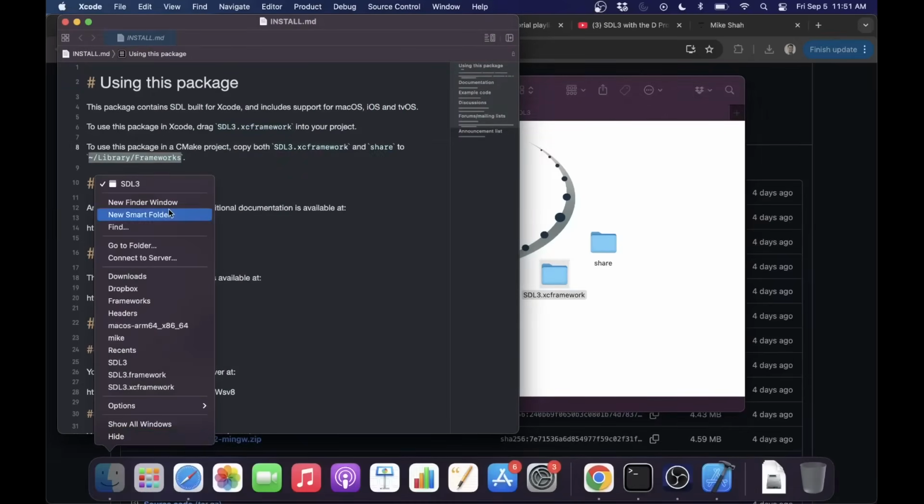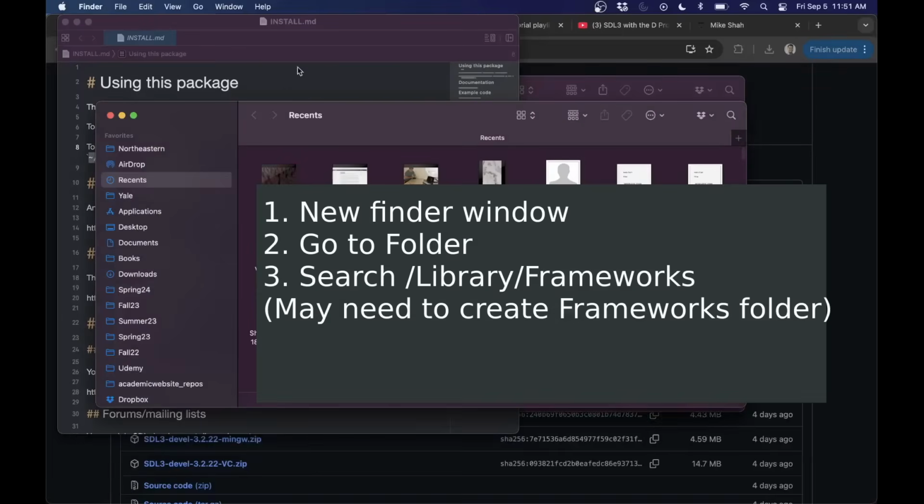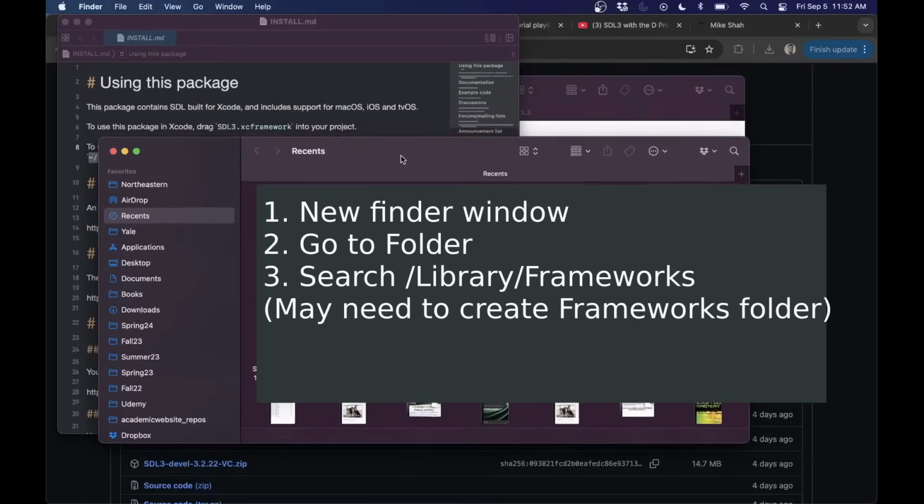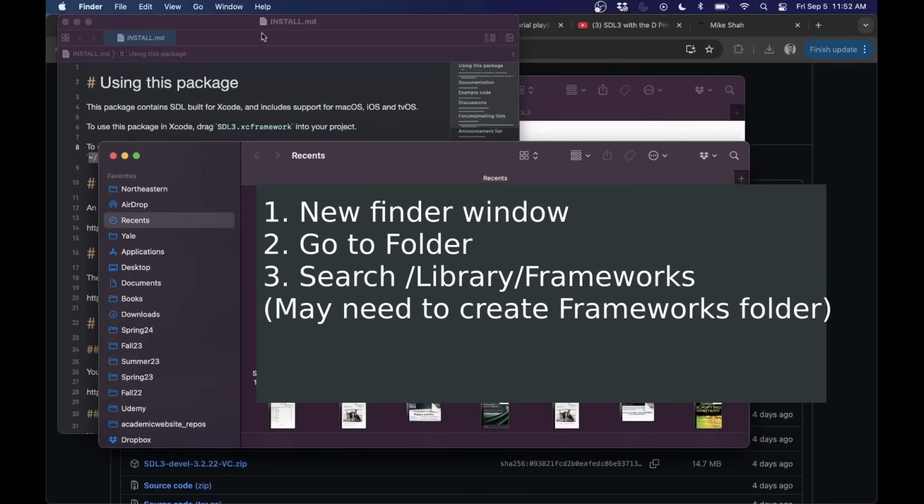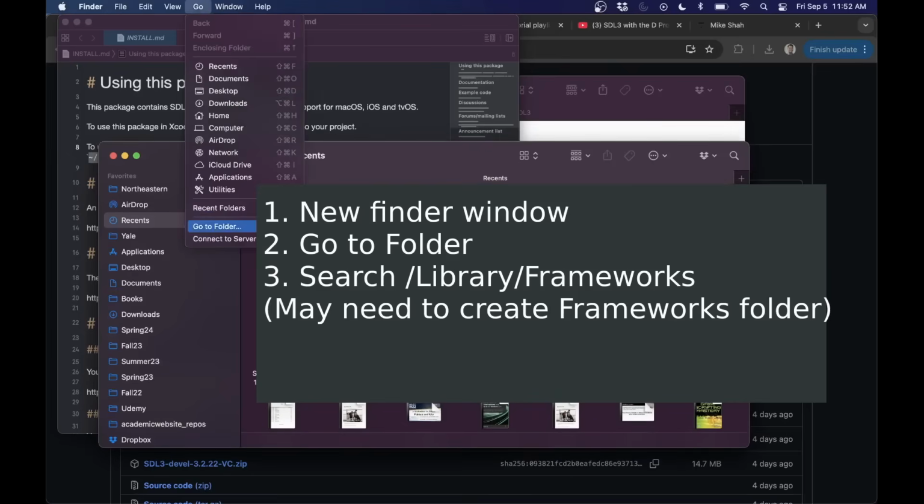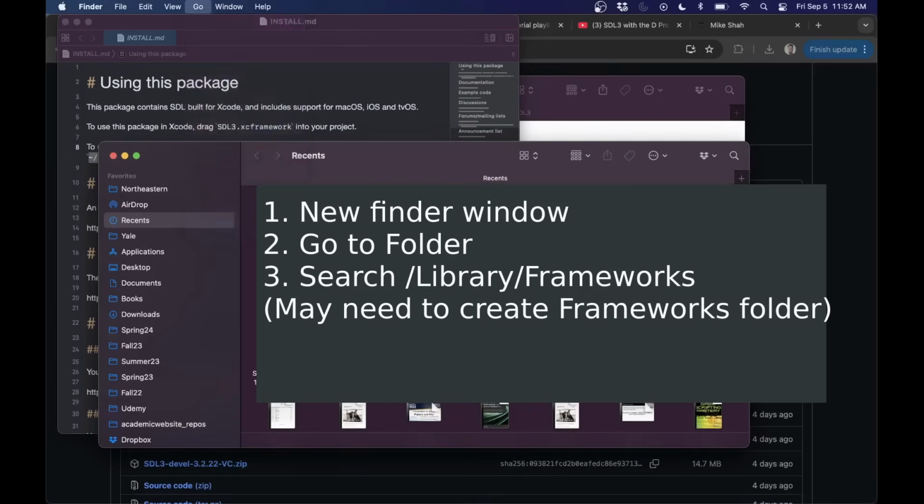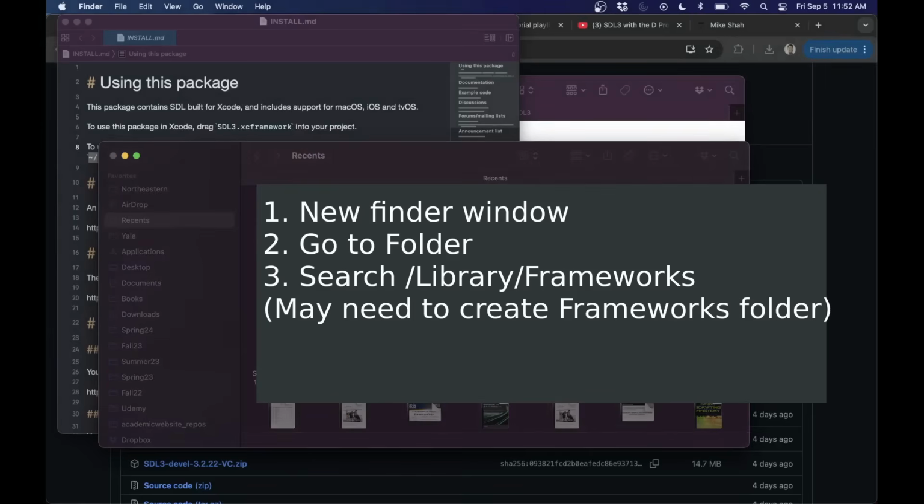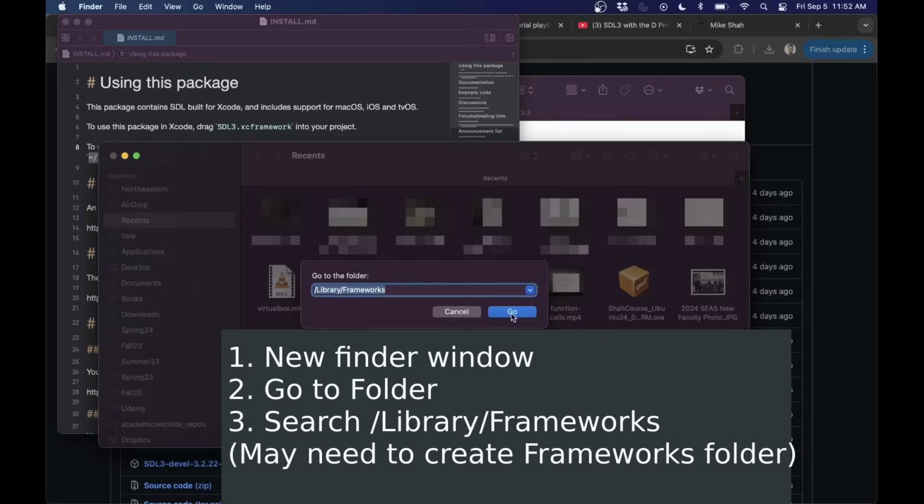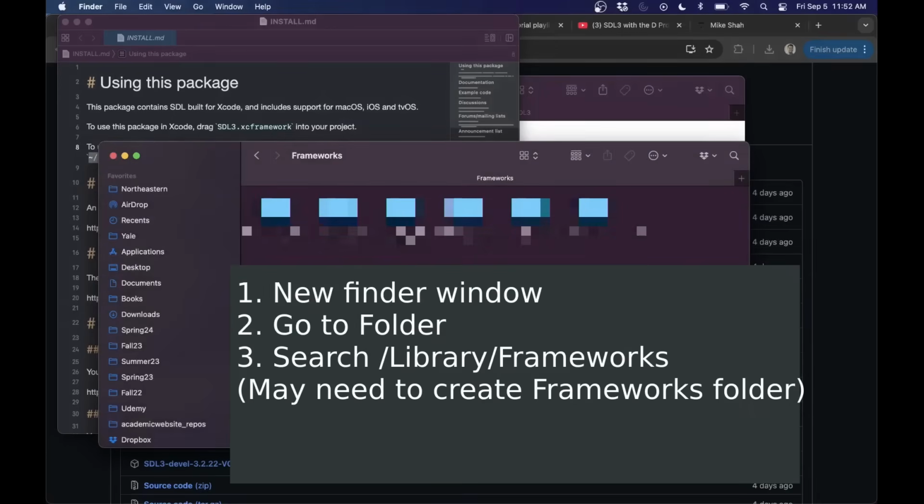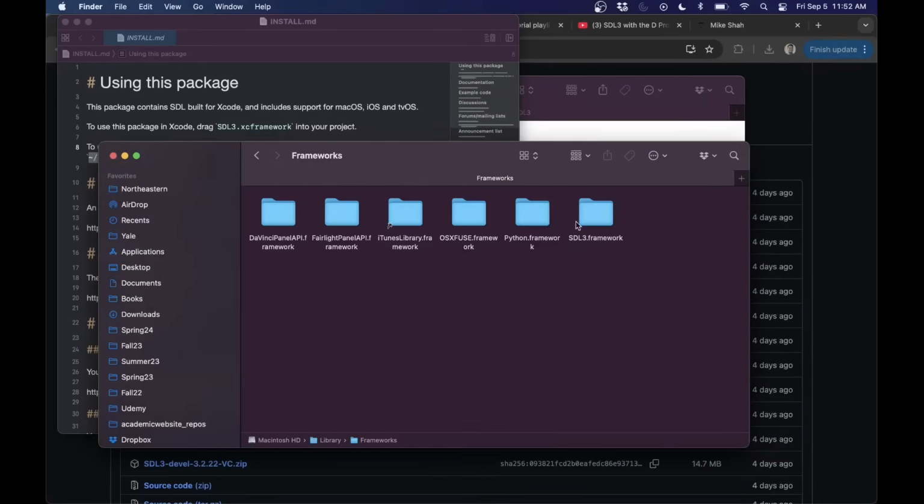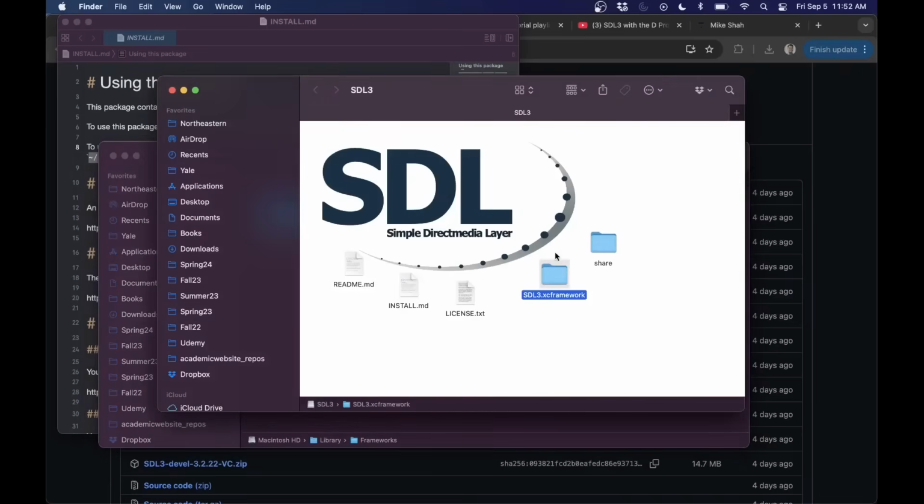Okay, so let's go ahead and do that here. Let's open up a new Finder window. Oftentimes what I have to do here is use the Go menu. Let's see if there's recent folders. Let's just go to a folder here, /Library/Frameworks. So you can just search for it. I'll go there. And here we are. Looks like I do have the SDL3 framework here.